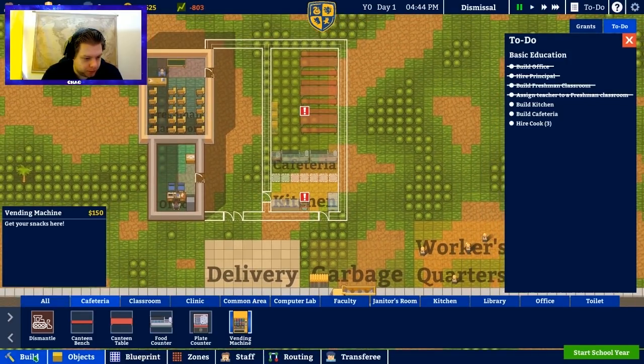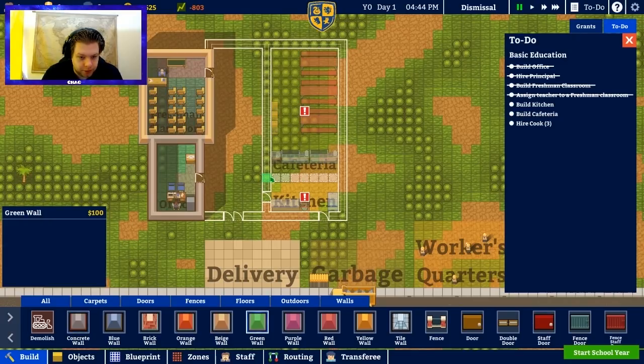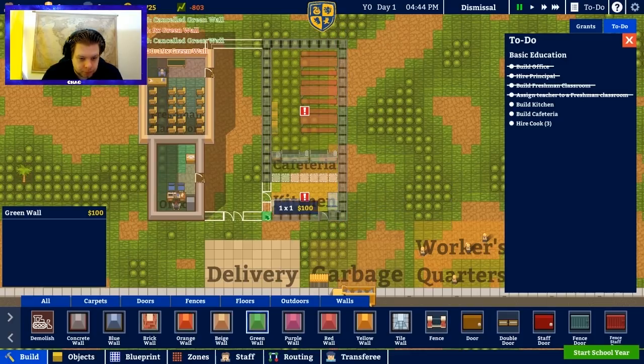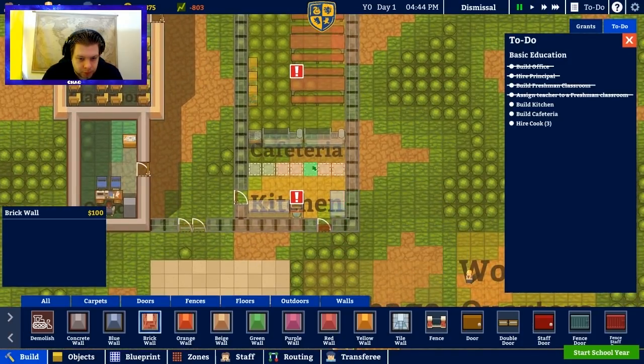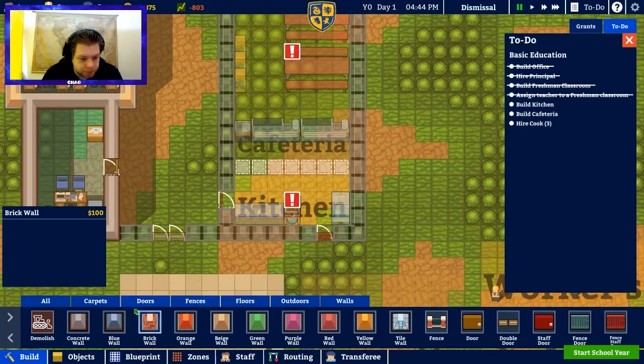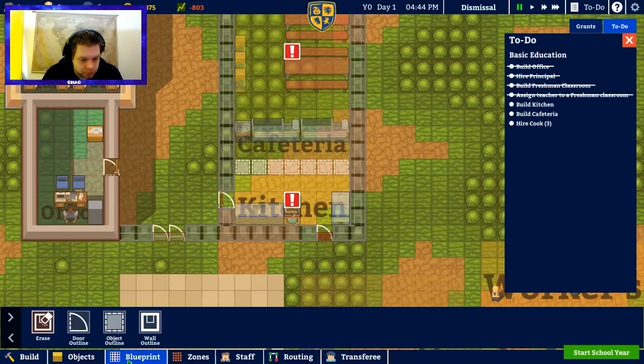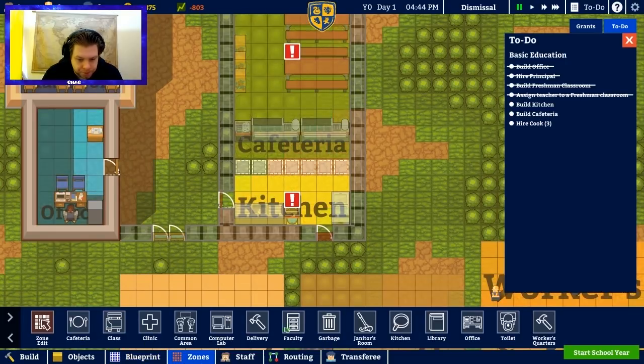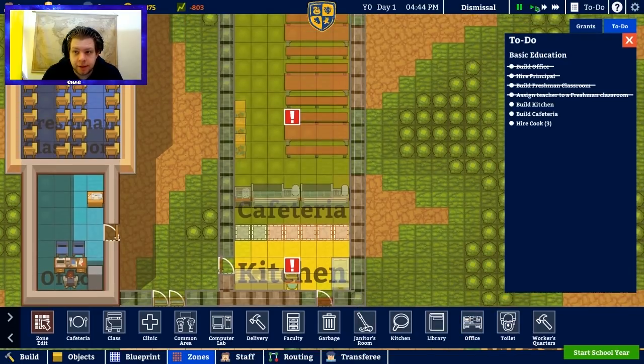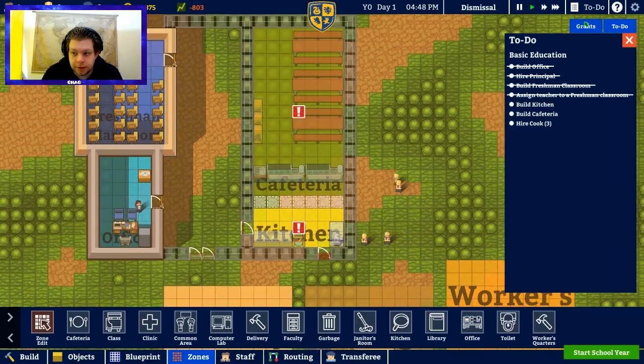So all we need to build now is walls. Walls, walls, walls. Let's make the cafeteria green, because why not? Green walls all day. Let's go. So I would say staff door right here, and here. And I would say double door over here, with a brick wall. Brick wall over here as well. That should be it, right? Do you have the cafeteria, the kitchen, everything? I think we're ready for it then. We still have 28,000. That's great. That's normal speed. Grants.